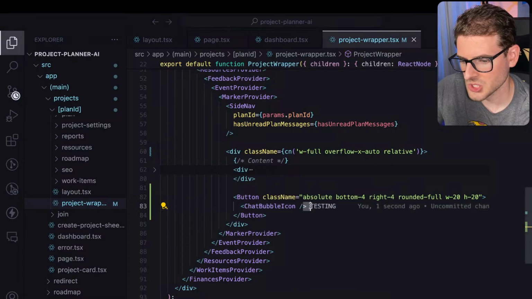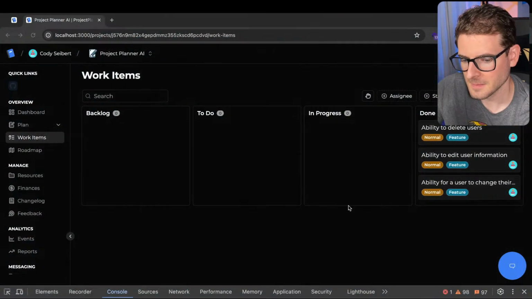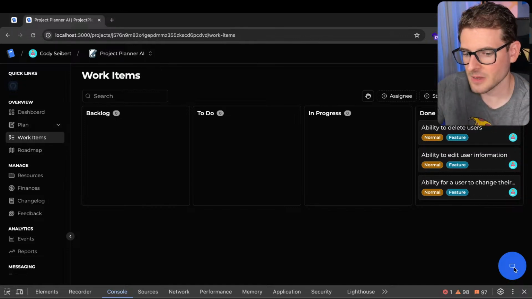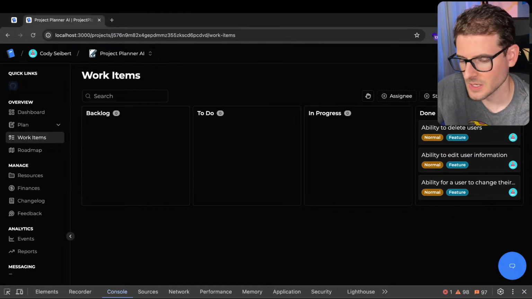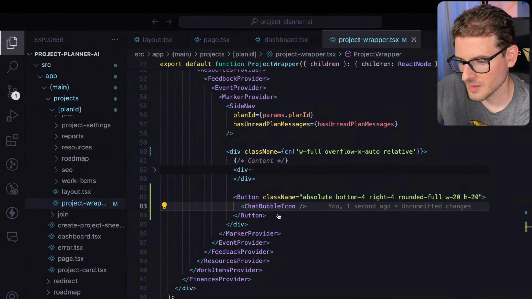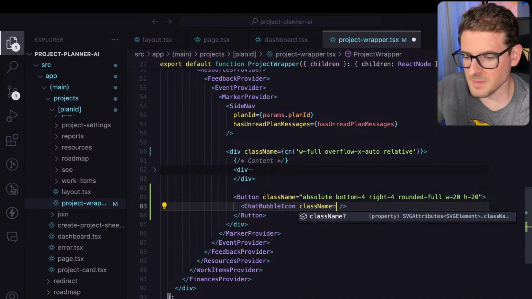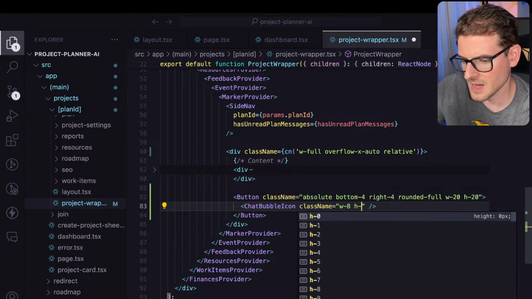All right, so why isn't my chat bubble showing up? There it is. So if I were to click this, I want it to slide out a panel, a sheet, so I can actually start having a live chat with ChatGPT about anything in my project. But before I do that, I do want to make this a little bit bigger. Width of 8, height of 8.